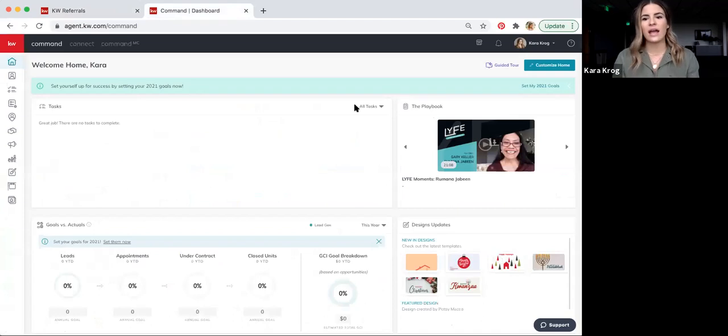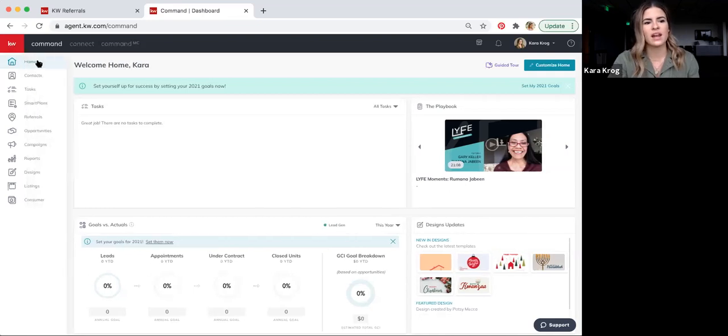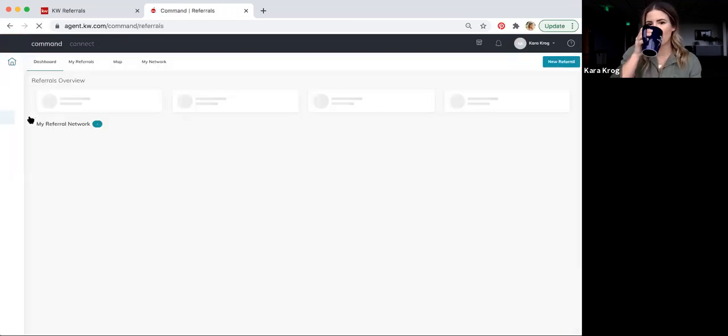All right, so here I went into Command. So this is just agent.kw.com. And then I can float over these icons to see what they all are, although it doesn't seem to be doing it for me today. Or I can click this red KW at the top and then I'll expand that menu so I can see what's what. But this little guy looks like a point on a map, but with a person on it. That's referrals. So I'm going to click that.